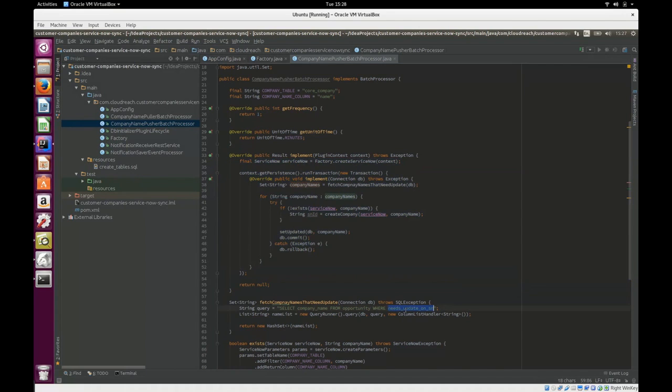Here we get an instance of the ServiceNow client through the method we've just created. We open a transaction to the database and fetch all the company names that we have to create. For each name, we query ServiceNow to see if there is already a company for that name.